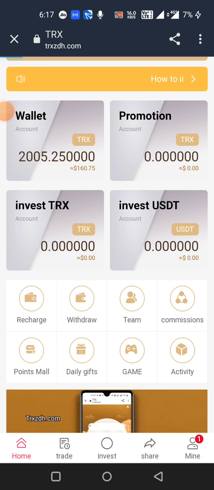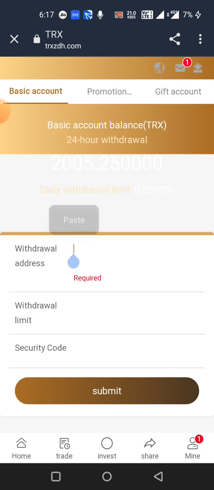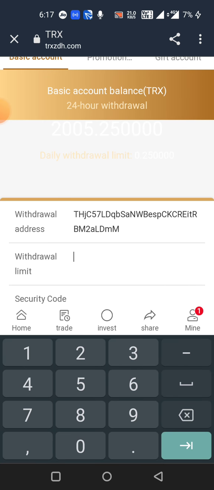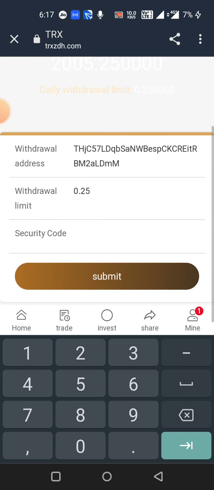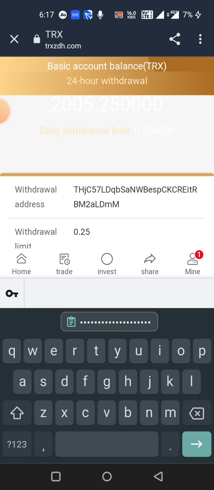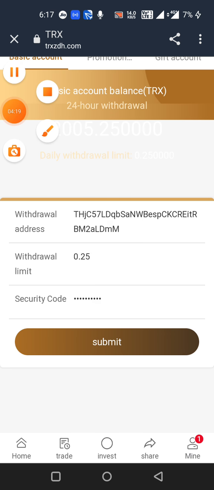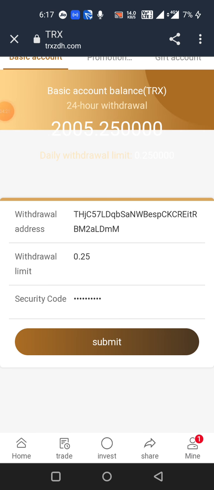So click on the withdrawal option, and you will need to fill in your withdrawal address here. So withdrawal address and withdrawal limit 0.25, and you will need to fill in the security code. So after filling in the security code, you will need to click on the submit option. Then if you have more than 10 TRX, you can withdraw here. So this is a very good website. If you want to make money online, then you can invest in this website.